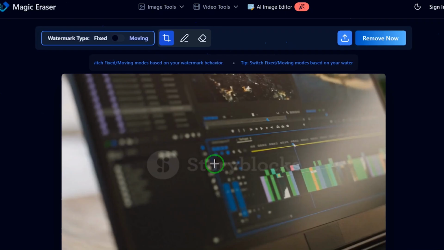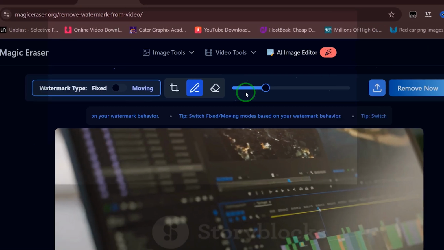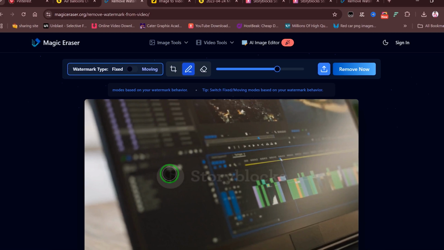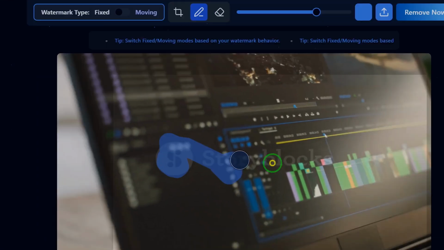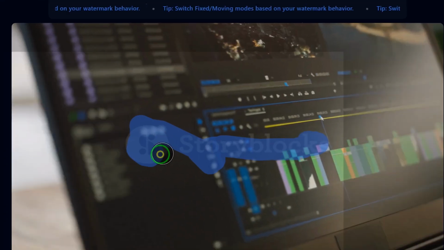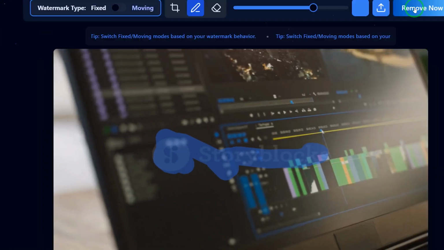So what I'm going to do is go to where I have this brush tool right here. I'm going to click it. I can increase the size of the brush a bit. I'm going to come to where I have the logo right here and just brush it off. I can also do that for where I have both the logo and the text. Do that carefully like so, and then I come here and click remove now.